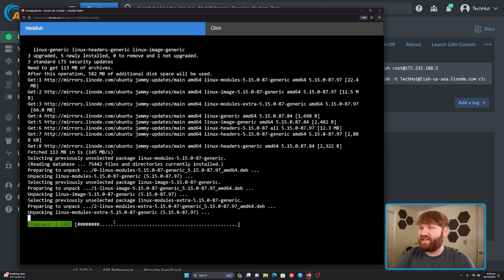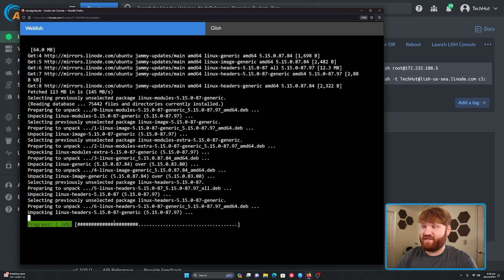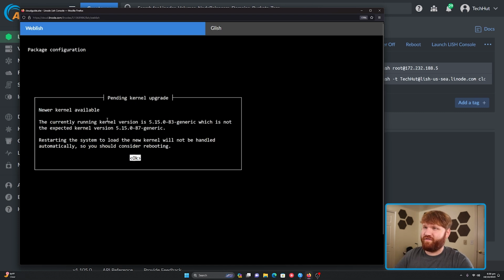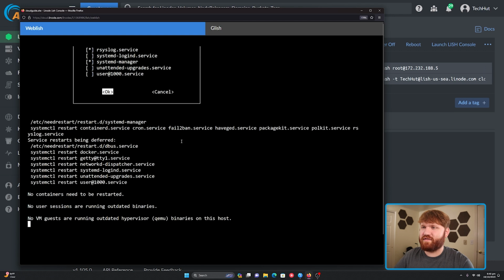So there we go. It looks like it's going to do a kernel update, so we are going to need to restart the server once it does that. And there we go. New kernel available. We are going to need to restart the system to load it, so I'm going to hit OK. From there, we can restart these services, and there we go.